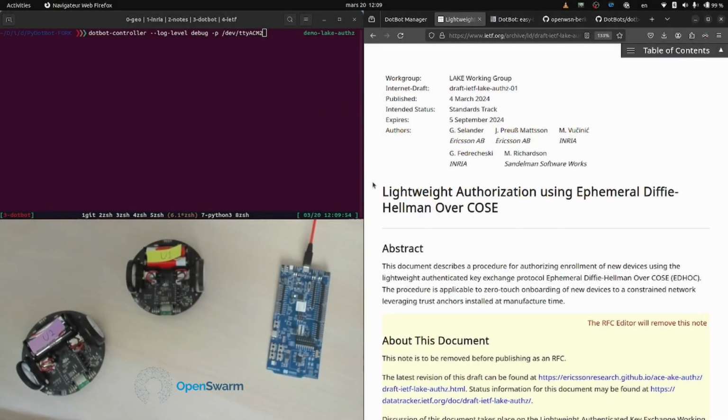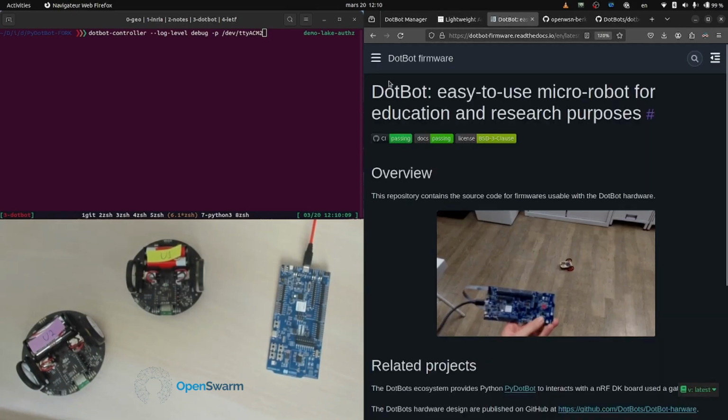This is a demonstration of our implementation of the draft lightweight authorization using ephemeral Diffie-Hellman over COSE, also known as zero-touch network join. To demonstrate this, we are going to use the DotBot platform, which is an easy-to-use swarm of microrobots for education and research purposes. You can see here in this video how it's possible to control one or more DotBots using the buttons in the gateway, for example.